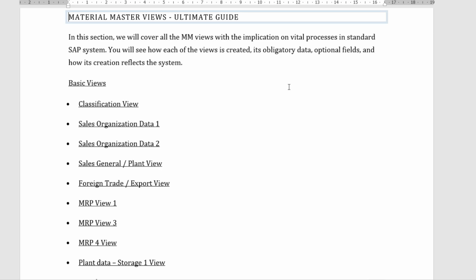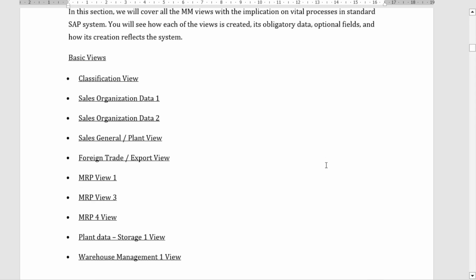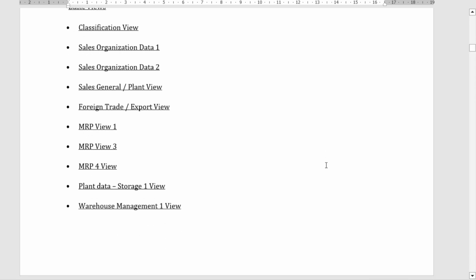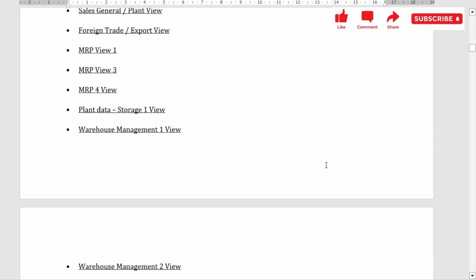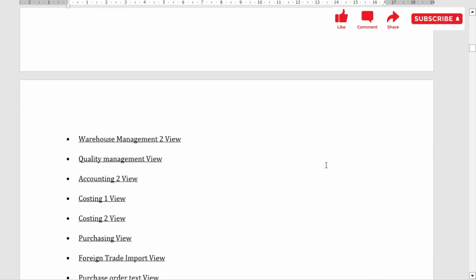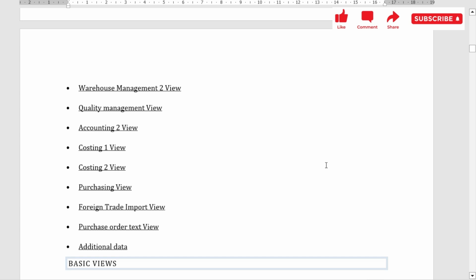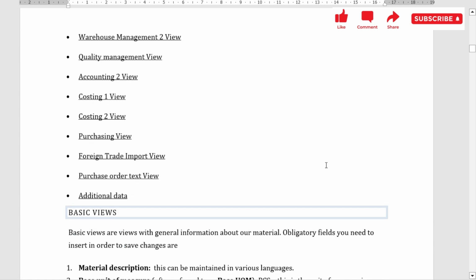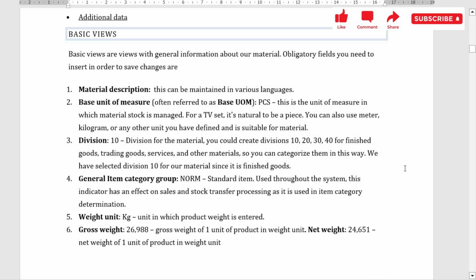These are the various views that we have in the material master: basic views, classification view, sales organization 1, sales organization 2, sales general plant view. We have the foreign trade and export view. We have 4 MRP views, 1, 2, 3, 4. We have plant data storage view, warehouse management view 1 and 2, quality management view, accounting 2, costing 1 and 2, purchasing view, foreign trade import view, purchase order text view, and additional data. If you start with the basic views, these have the general information of the material.